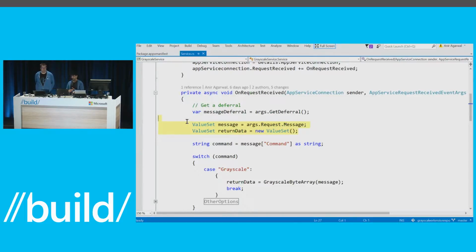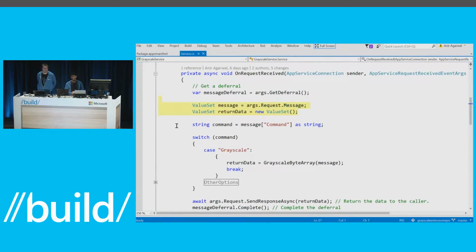At the end, when you're done, you also send back a value set in the same exact way. In this value set, I'm expecting a command. You could specify anything, but this is just the API that we chose to use. This command, in this case, is going to contain grayscale. It could contain a bunch of other things too, like I could do more image manipulations in this service and have it open for anybody. But in this case, we're just looking at the grayscale.